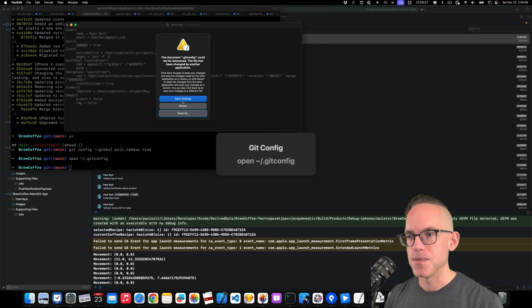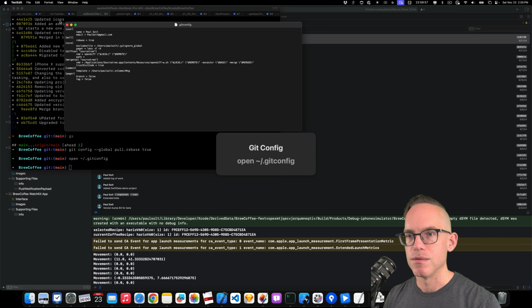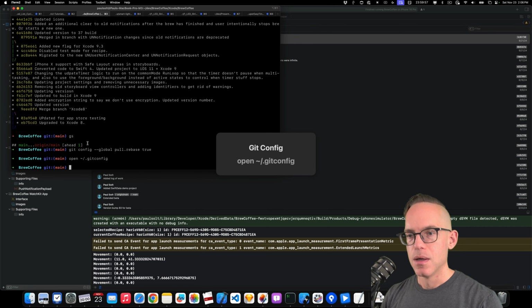Okay, so we can hit revert. I don't know what I changed here, so let's just close that out. Okay, so that's your Git config file. That'll put us in the proper place we need to be.